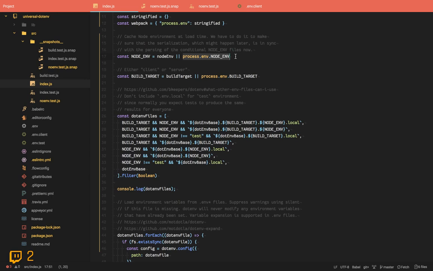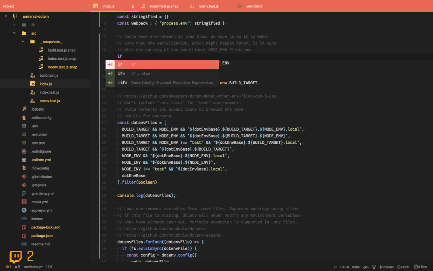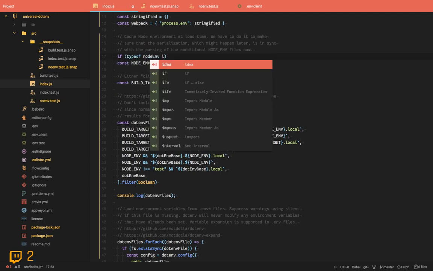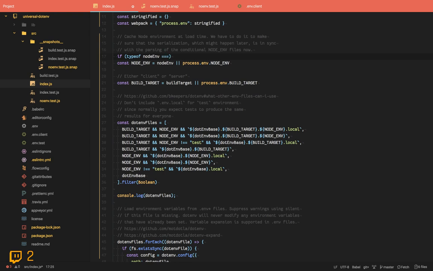So let's do if node env, if type of node env is undefined, we set it to process.env.nodeenv, and otherwise it's nodeenv. So null would be an explicit value that you can send it. You can use a ternary. I think that would be better here, so it would not have block scope for const. Undefined would be in a string, yeah.